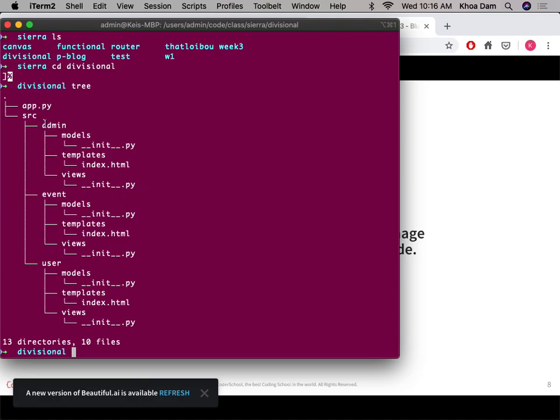Let's just think of it as a blueprint. Admin is a blueprint. Event is another blueprint. User is the same, another blueprint. And here for user we have the models for user, the models for events, the models for admins. Templates as well. Same thing with templates and views. You can call it views or you can call it routes. To me, they are the same, so I call it views.